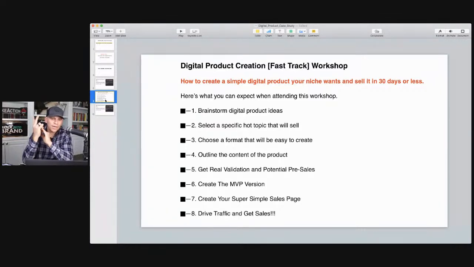Number two, we're going to select a specific hot topic that will sell. So again, we're doing research to make sure that our topic is pre-vetted. We're making sure that we are pre-validating that product before we actually put the time and effort into it.